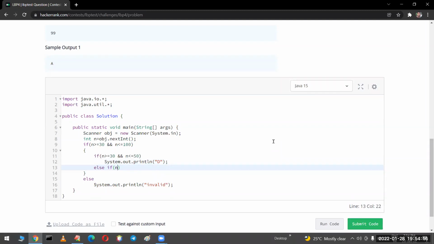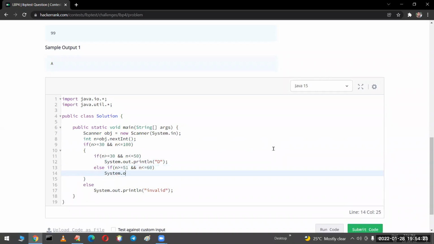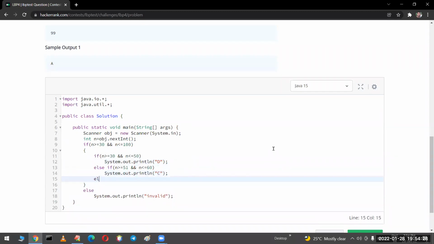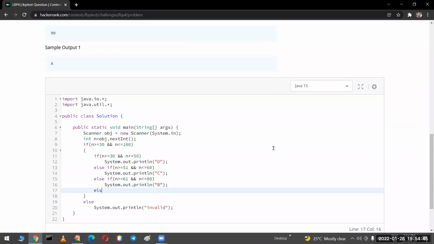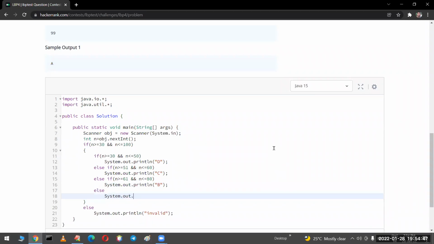Else if n is greater than or equal to 51 and n is less than or equal to 60, then I want to print System dot out dot println of C. Sir, else if n is greater than or equal to 61 and n is less than or equal to 80, then we need to print System dot out dot println of B. Else, if all these conditions are not satisfied, System dot out dot println of A I am printing.